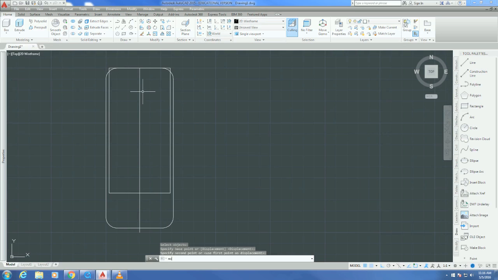Now we're going to move this down. We're going to type the move key again, press enter, and select this box. And we're going to put this down 0.76 inches. And that moved that down there, which is approximately what you see when you actually have an iPhone.